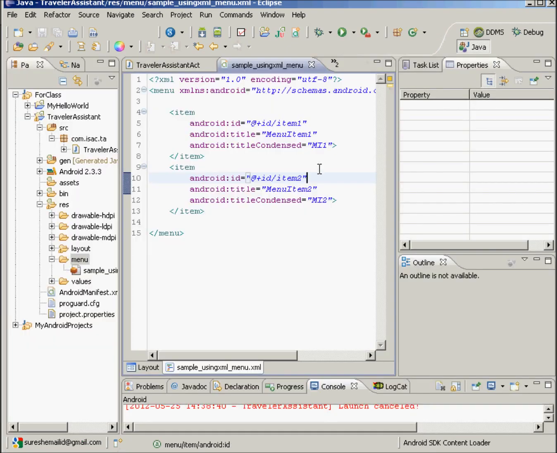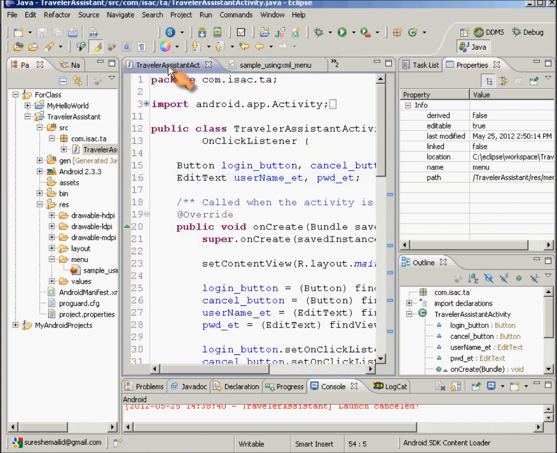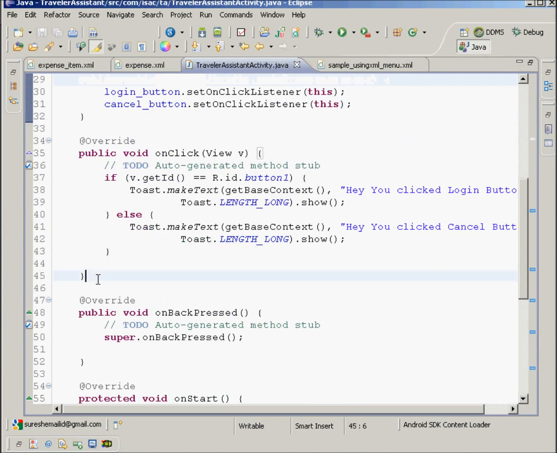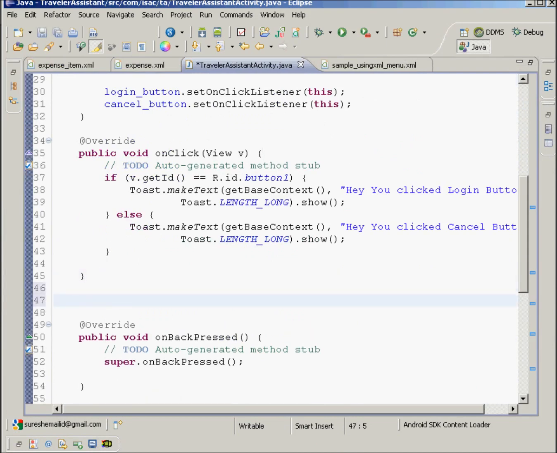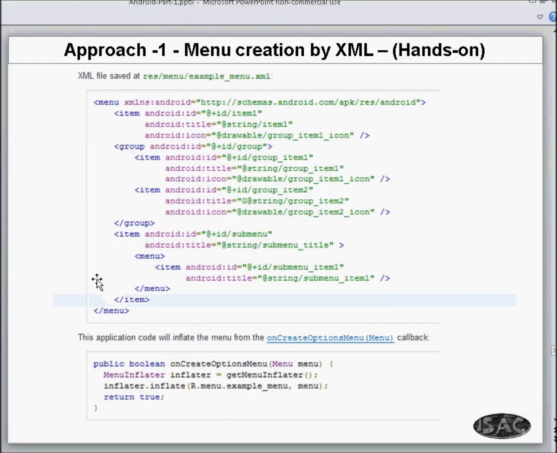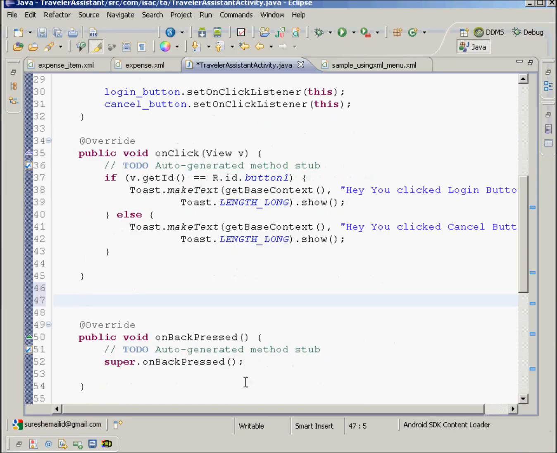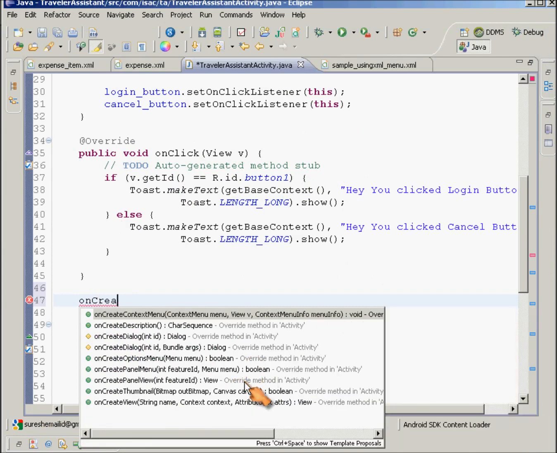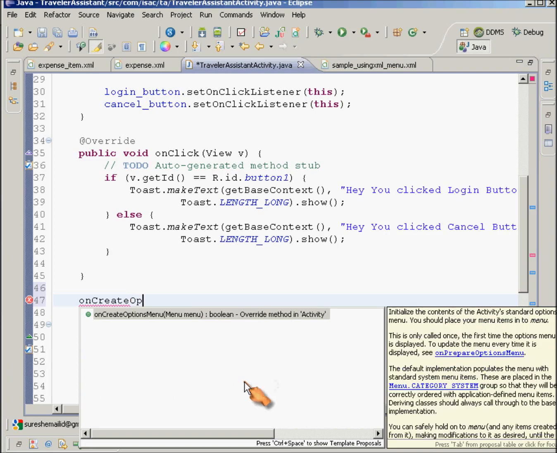Now once menu item 1 and 2 are created, what is the next step for us? Next step is to put it inside my activity. So this is my activity class. What I am going to do here is that we know that to create a menu, there is a particular callback method which gets triggered, and that is called onCreateOptionsMenu. Control space, onCreateOptionsMenu.